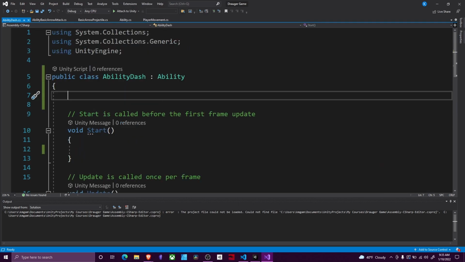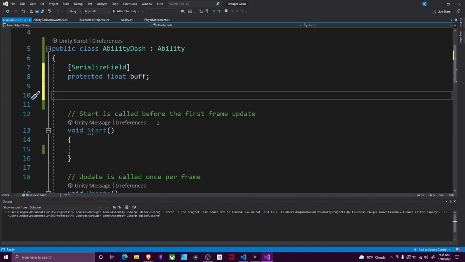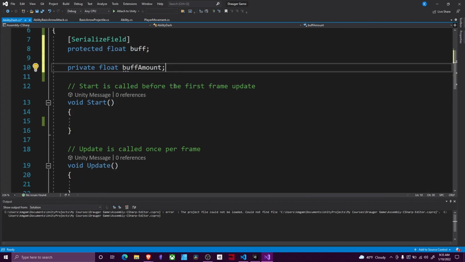So for our ability script, the first thing that we're going to need is any unique variables to this ability. The unique variable that we're going to need is our buff, because we want to increase our speed by a certain amount. We are also going to need a private float buff amount. This is going to be used to convert our buff into a percentage. So we can type in 30, and it will mean that we'll get a 30% speed buff.